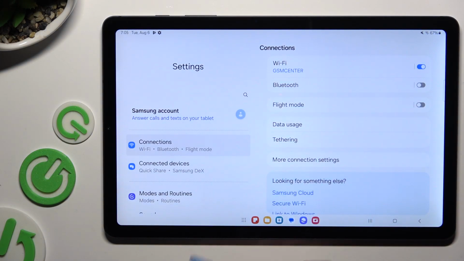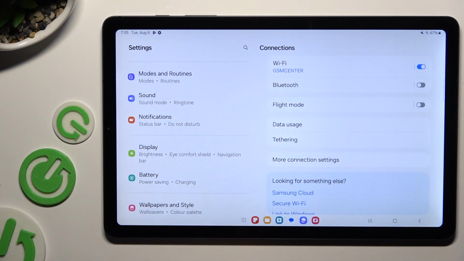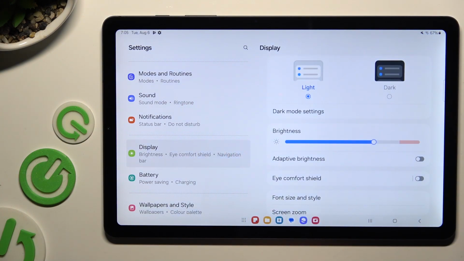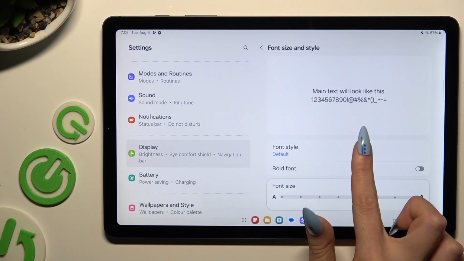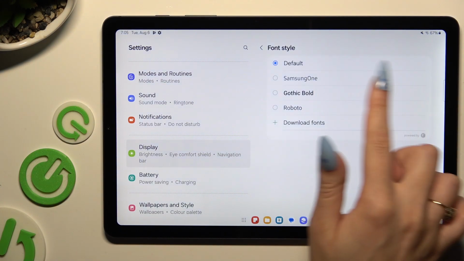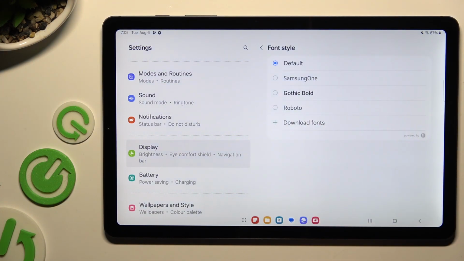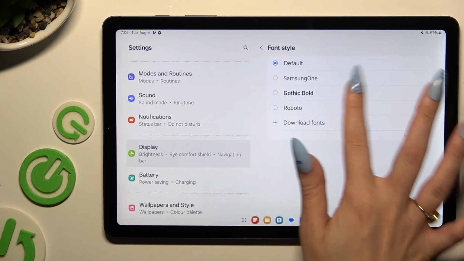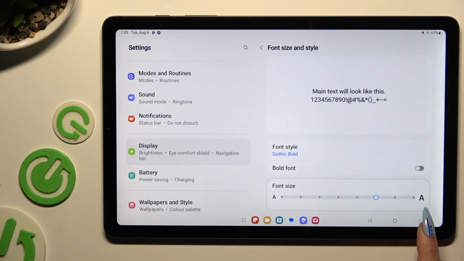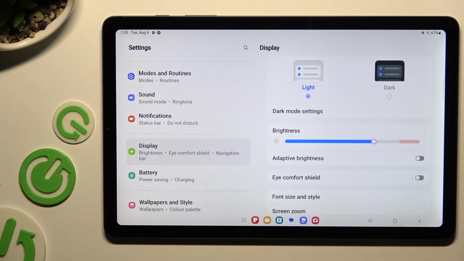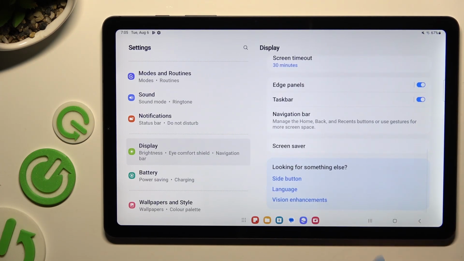Following that, scroll down a tiny bit and tap on Display. Then click on Font Size and Style. Select Font Style and click on one of those styles to apply a perfect one for you. When you finished, just go back. As you can see, after that, style of my font has changed.